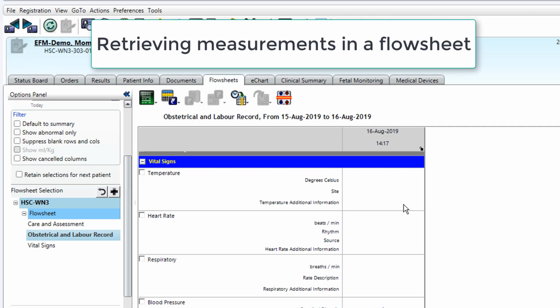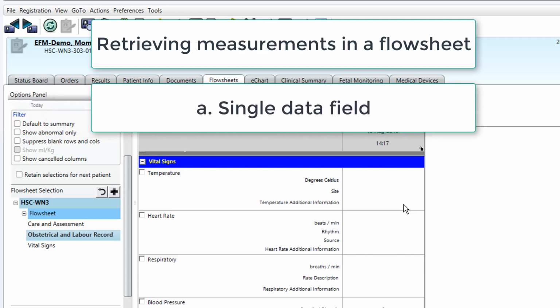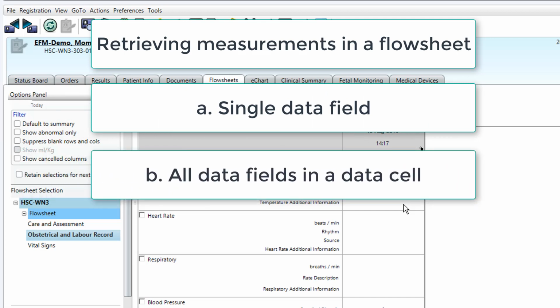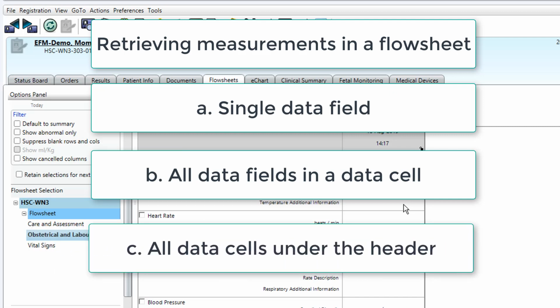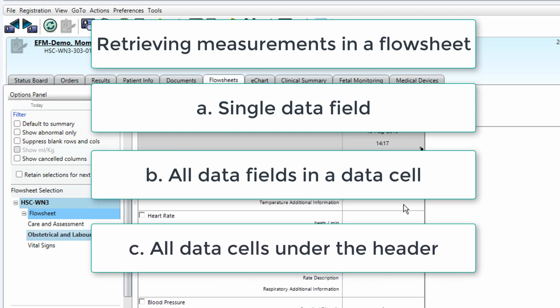Measurements can be retrieved into a flowsheet using the following methods. Which one you use will be determined by your requirements and workflow. A, a single data field, for example, the blood pressure. B, all data fields in a data cell, for example, the pulse oximetry. Or C, all data cells under the header, for example, all cells available under the vital signs header.